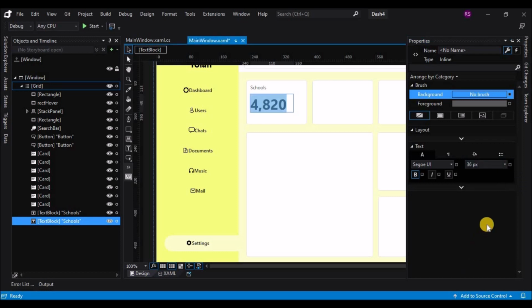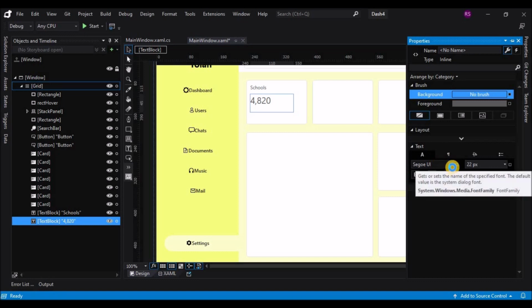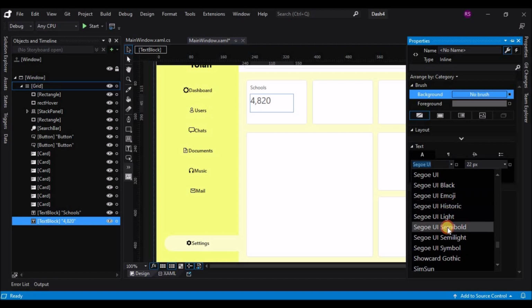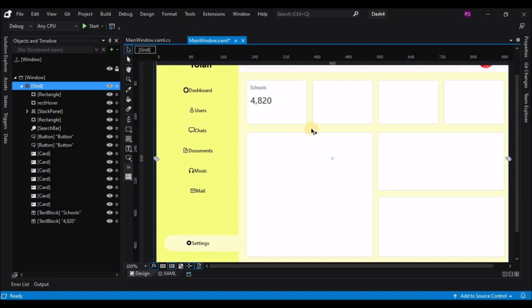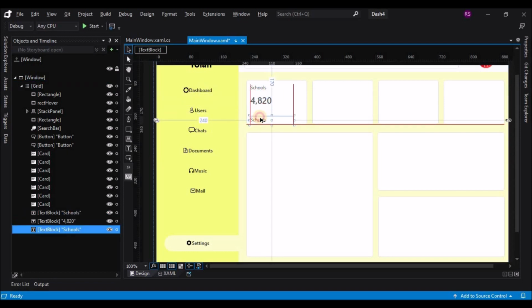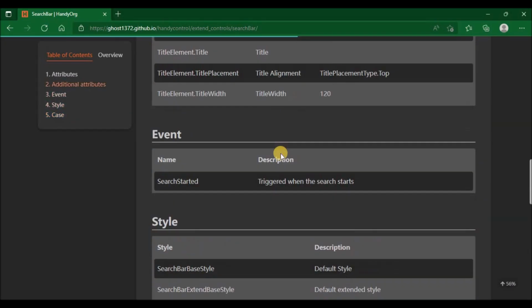Okay, and next let's change this font size and the font itself. Let's make another copy of that text block. Let's add some text.